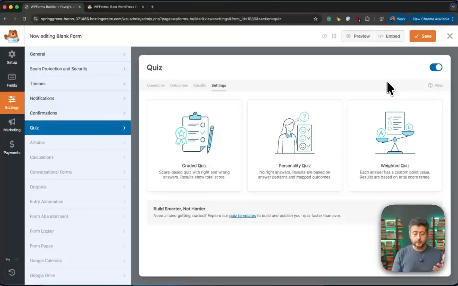So high scorers automatically get routed to a specific email sequence or are highlighted inside your entries, so you can understand to follow up with them. And lower scores can automatically be set to a nurture sequence so that they can be raised up in the qualification ladder. So it's like having an automated funnel and lead qualification process directly built into your website, which is great. So you can do that with the weighted quiz.